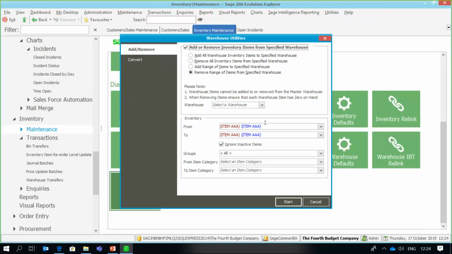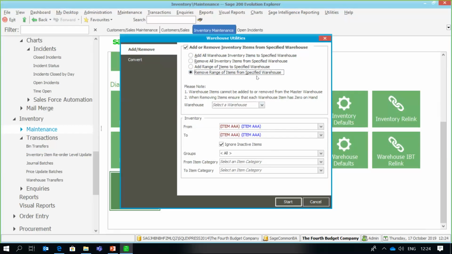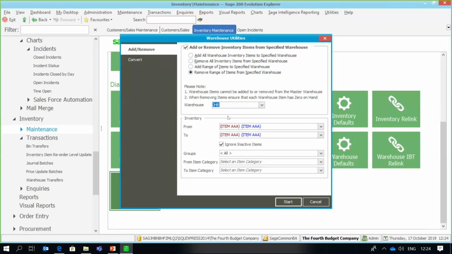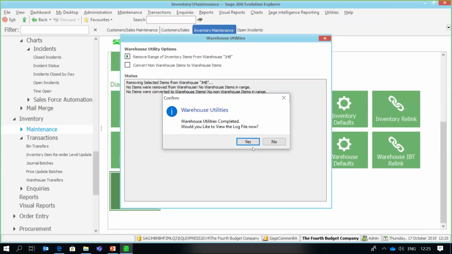So if you're saying, for example, a range of items, specify your range there and any other relevant details, and specify the warehouse from where it's going to be removed from, and you're good to go. So I can say, for example, there's my range of items from that particular warehouse, and we're good to go. Start the process. It's obviously very important that you've made a backup of your data before commencing with this process, and also ensure that all users have exited the application once this has been completed. Right, so we're good to go. We specified a range of items, and we're good to go.